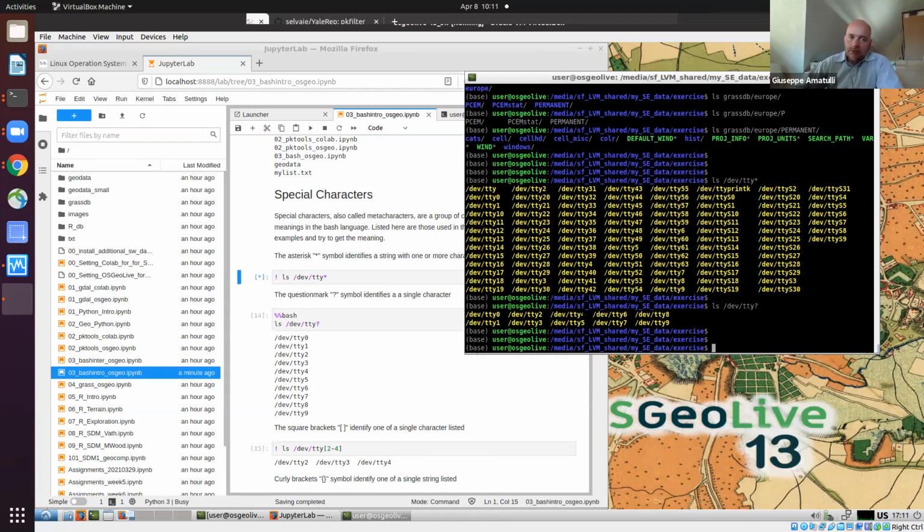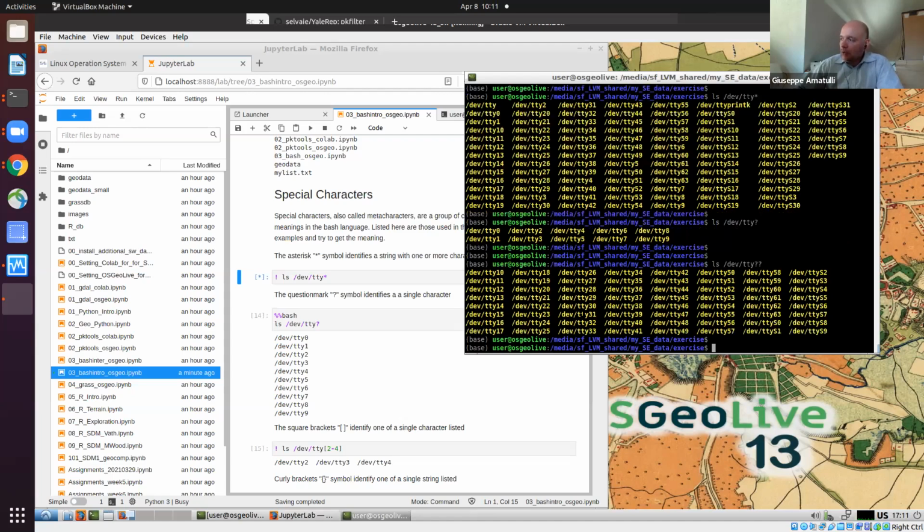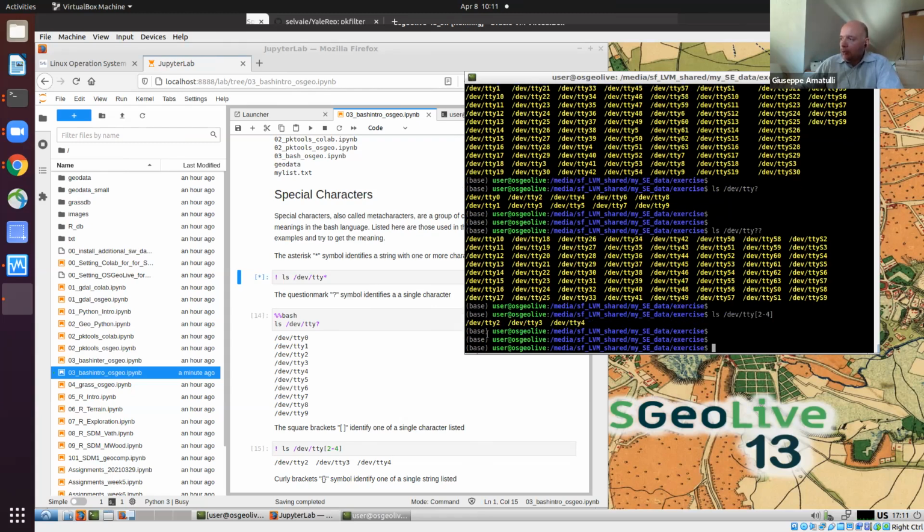Then there are some others that allow you, with the brackets, for example, like the one over here, from 2 to 4. It's going to list any file with 2, 3, and 4, so in the range between 2 and 4. And of course, you can change it according to the pattern, the query that you want to do. So these allow you to do really good searching inside the files.